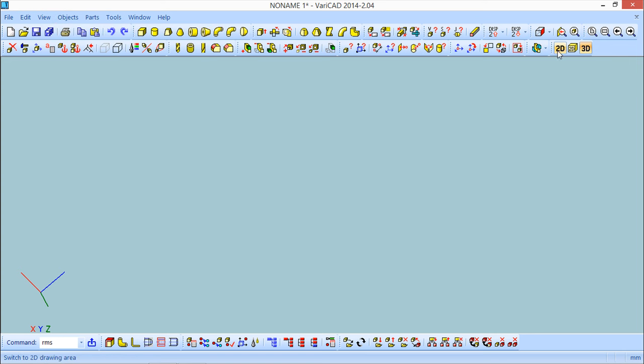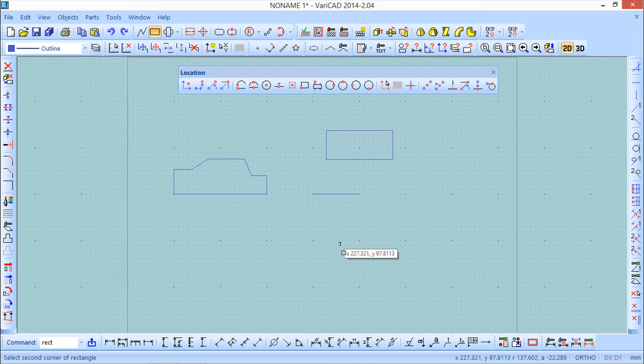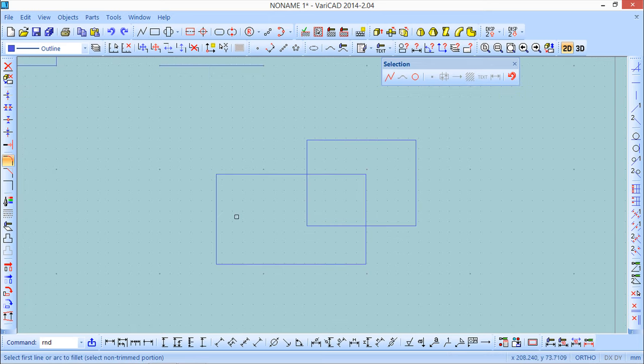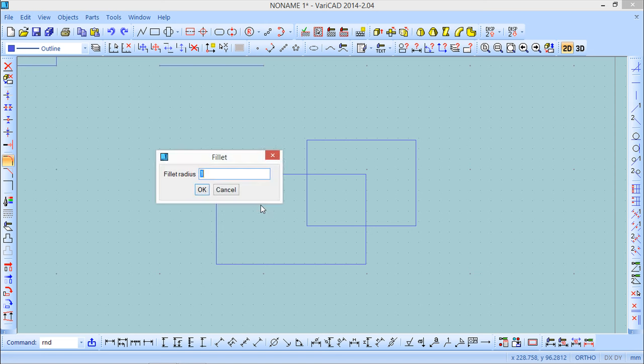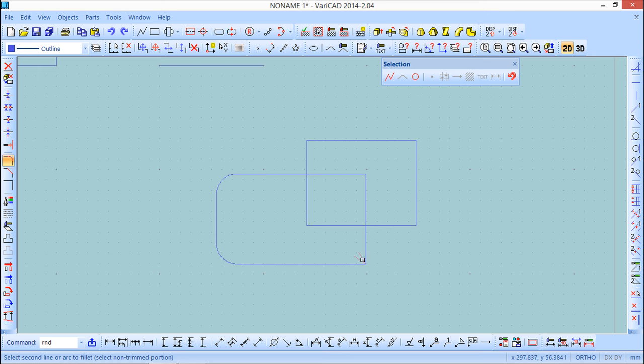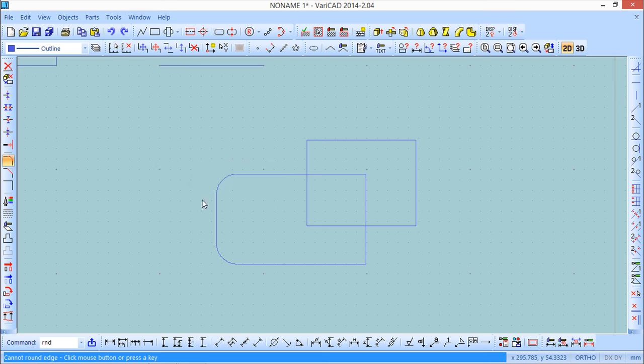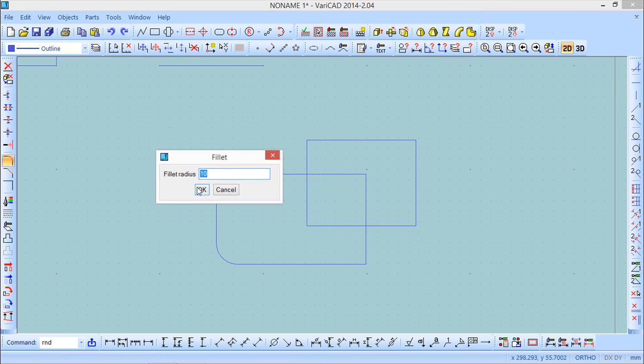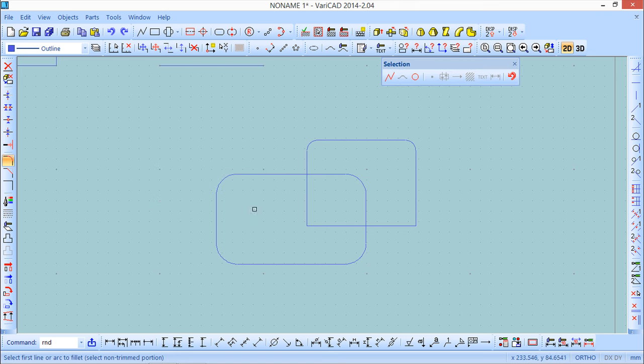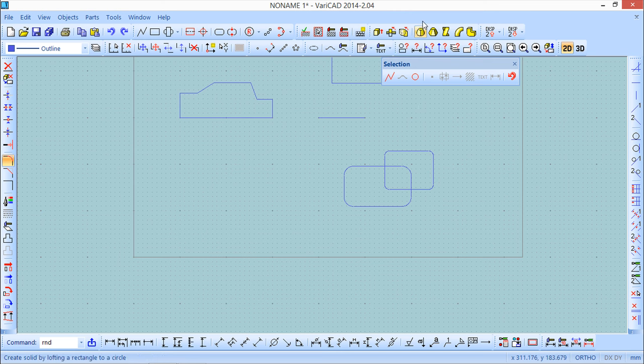So I will go again to the 2D. I can go, for example, to two rectangles, one and, for example, another. I will make some fillets. In this case I can put, for example, 10, and the last one, 10. I can put in this one, for example, a smaller one, 5, and finally 5. Okay, now I can go to the Prismatic Loft.